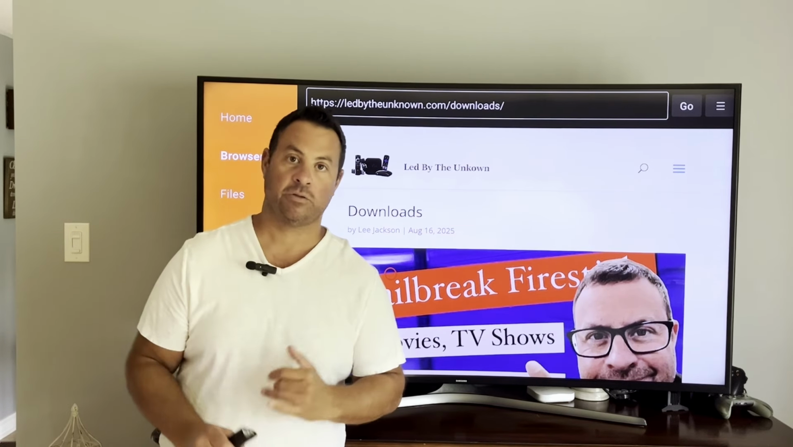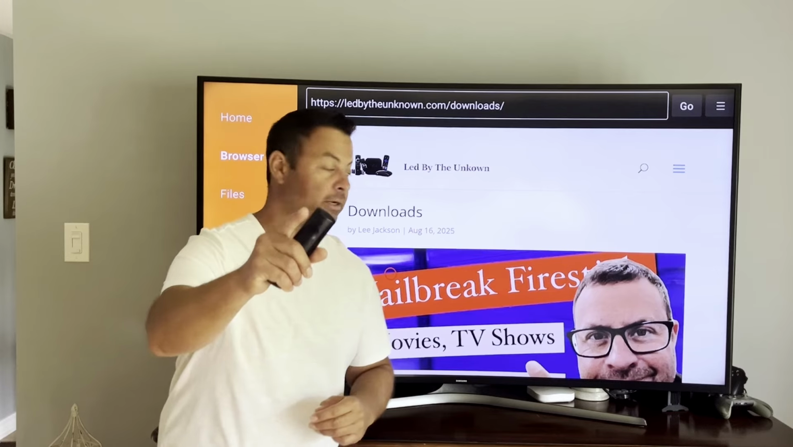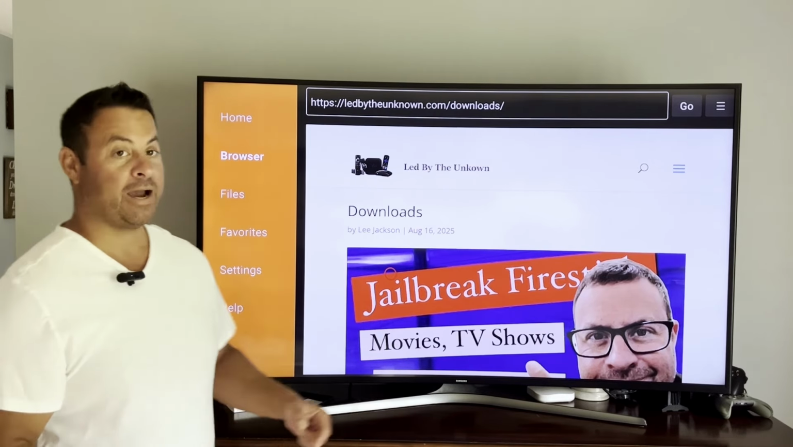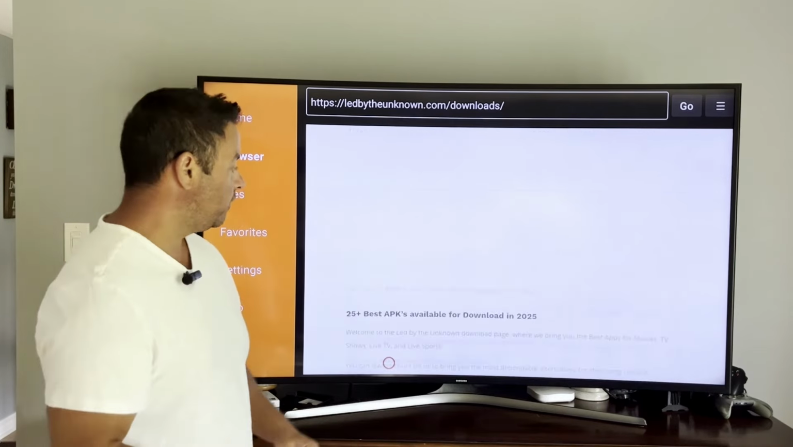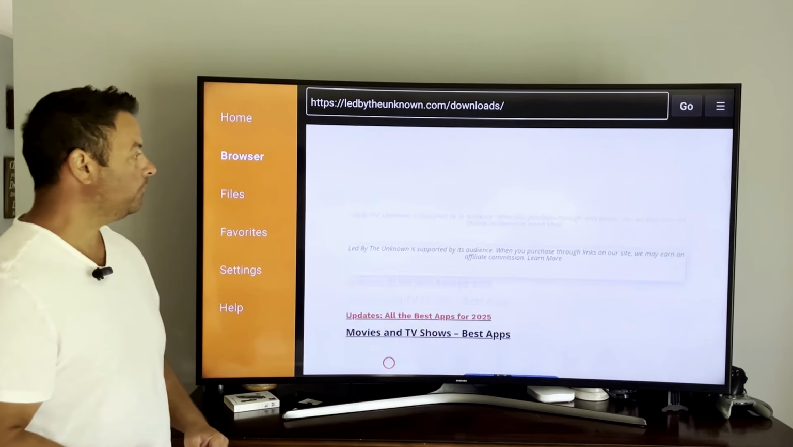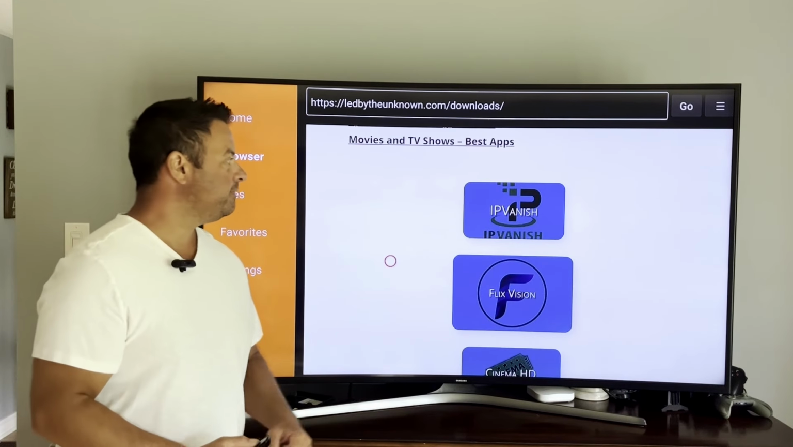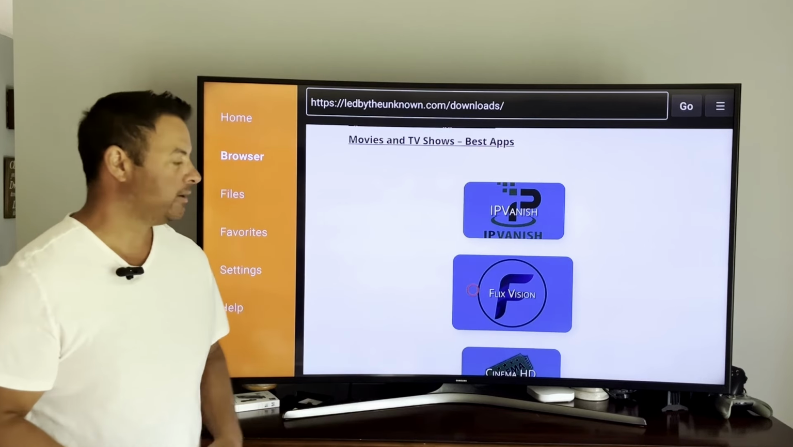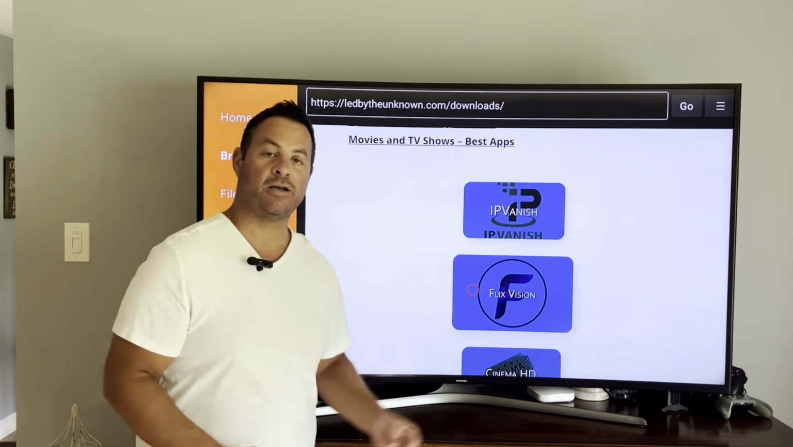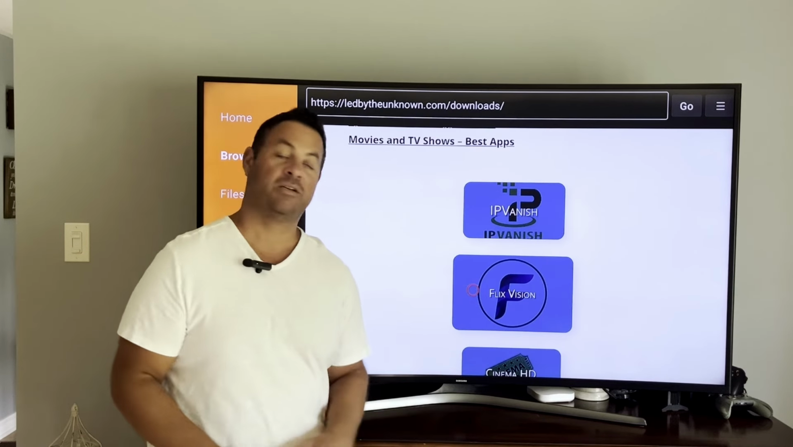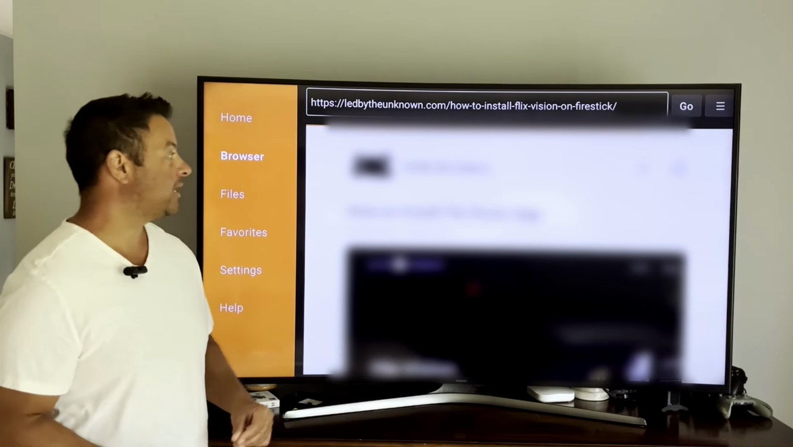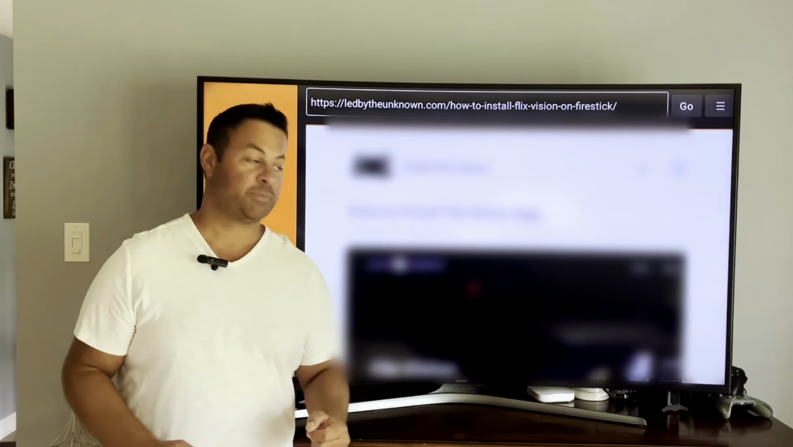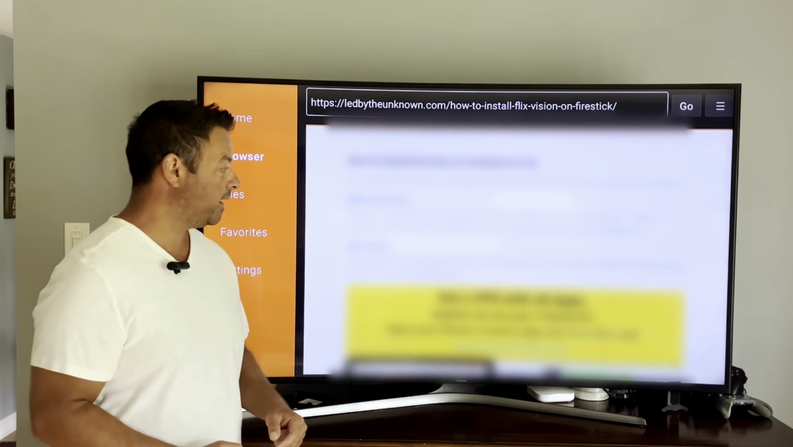Check out the videos, some tutorials, some key points. Let's head down. We're looking for the one app for movies and TV shows. So if we come down, movies and TV shows, best apps. This blue icon, this purple icon, Flicks is what we want to do. Highlight it, select it, comes to the downloads page, and you can head all the way down.